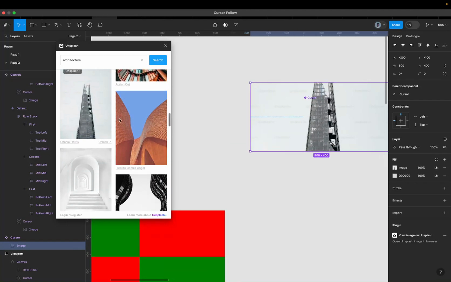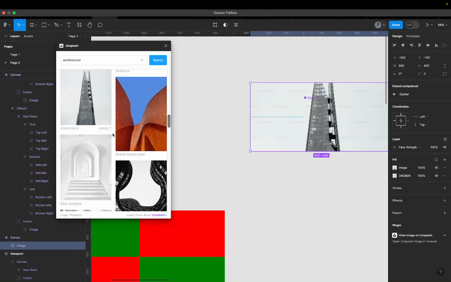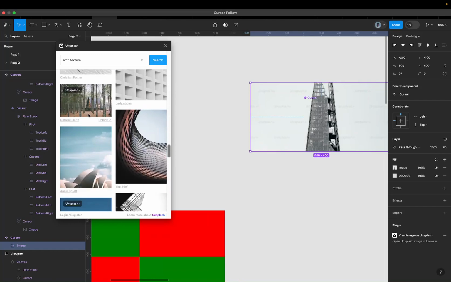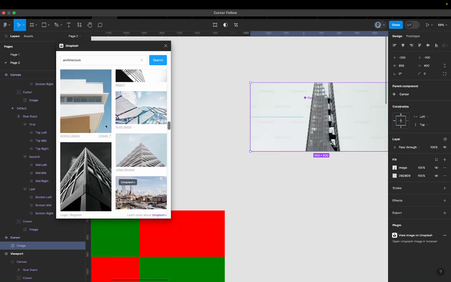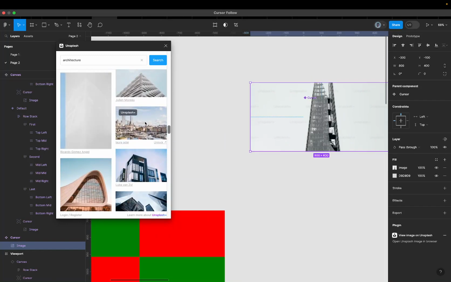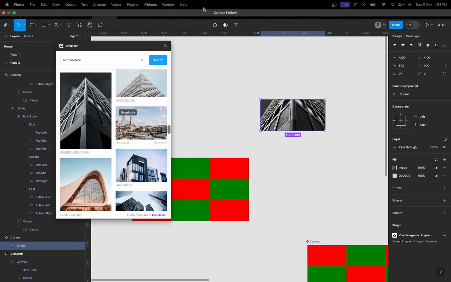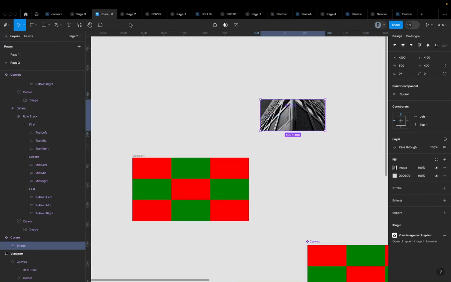Unsplash has added a watermark. So I'm going to select something that doesn't have a watermark instead. These ones are the free ones. Yeah, this. So let's do this one. It has enough contrast and it looks monochrome enough. So let's do this. It's not the best image, but you get the point.